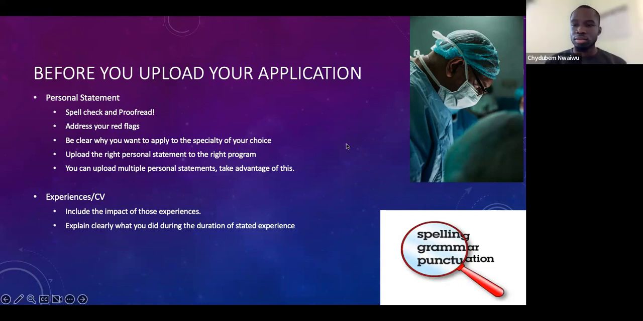And also for the spell check and proofread, Grammarly is a great tool to utilize. It helped a lot for me.